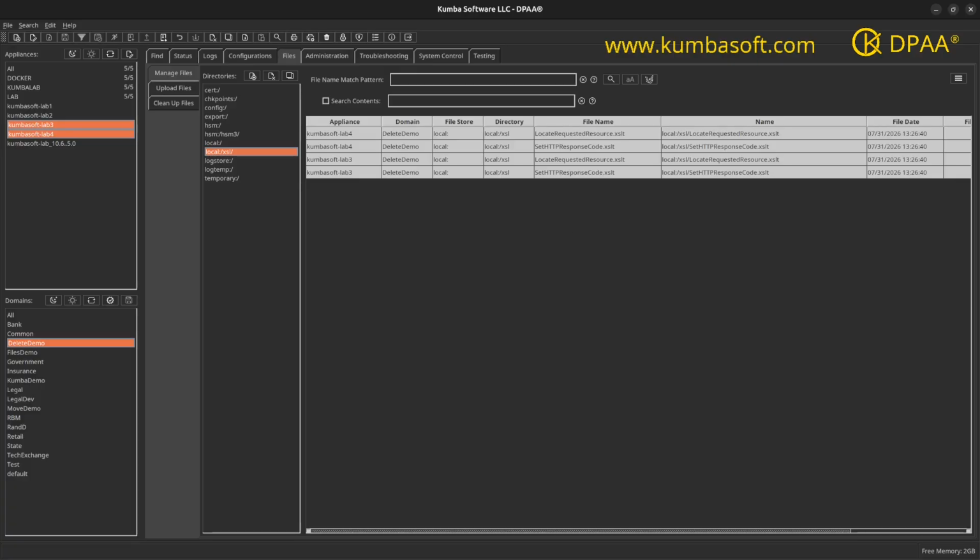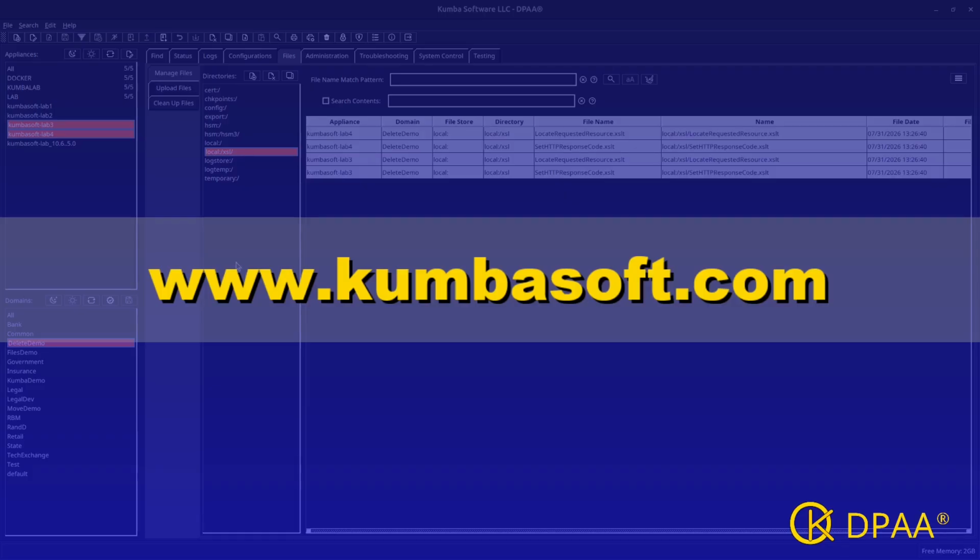So that's the new feature. It's actually pretty powerful. There are many different ways to back up things and restore things using DPAA. This is just yet another one. DPAA automatically puts any object or file you delete into the trash.